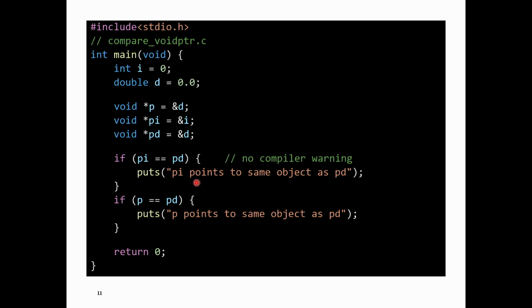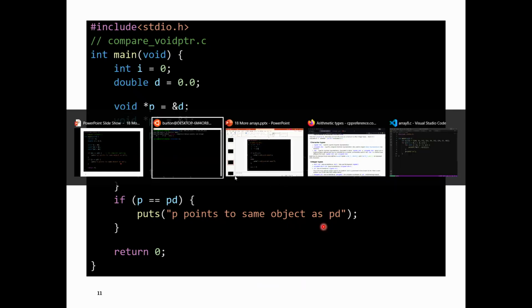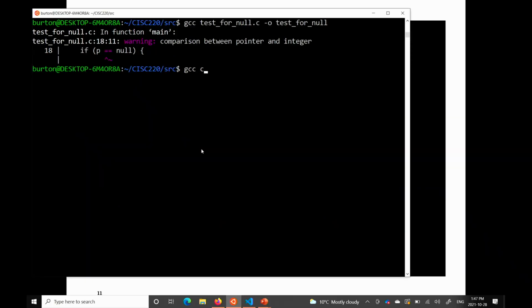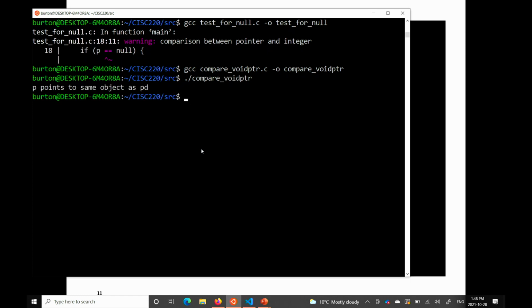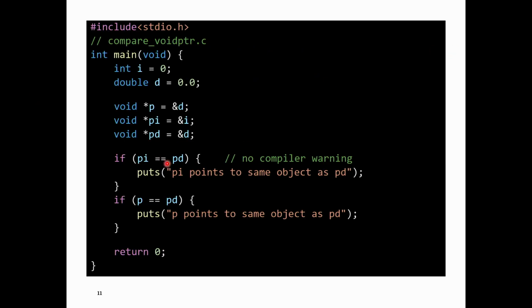So this should not print out pi points to the same object as pd, but it should print out p points to the same object as pd. So compare void pointers. First I'll compile it to show you that it does in fact not warn you. Compare void. No warning when you compile. And it runs the way you would expect it to. So p points to the same object as pd, and pi does not point to the same object as pd. Okay?